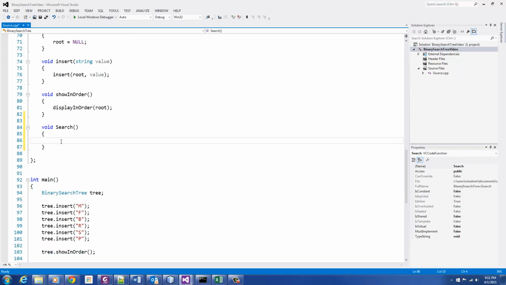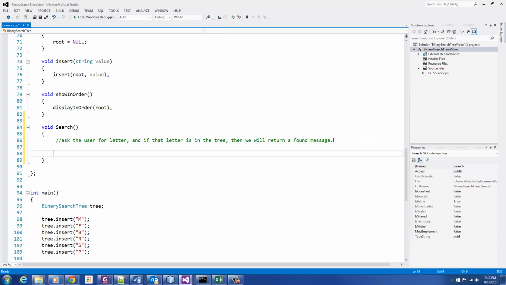Okay, so the way we're going to do this is we're going to ask the user for a letter, and if that letter is in the tree, then we will return a found message. Okay, so first of all, we need access to the root of the tree. So we'll create a pointer, a tree node pointer. We'll call it tree, and we'll assign it the address of the root.